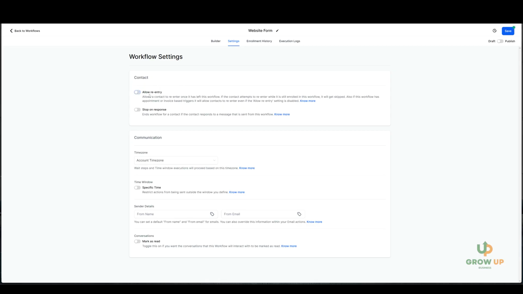A case where you would turn reentry on is appointment booking. When someone books an appointment, you want them to enter that automation every time, so they always get their confirmation texts and emails and their reminders. For that, you would toggle it on.